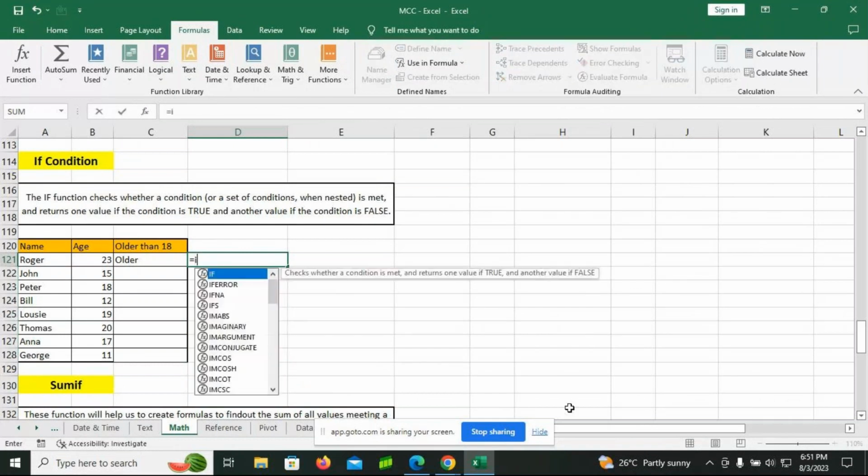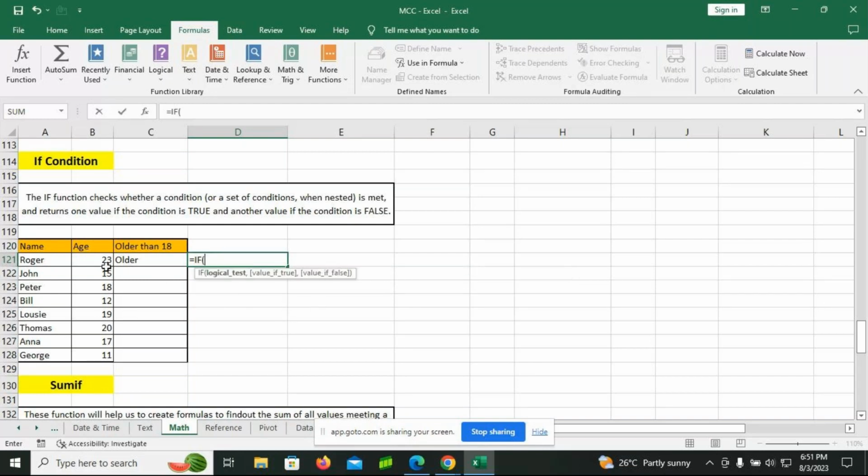IF is equal to if. As I'm writing if, you can see here, it checks whether a condition is met and returns one value if true and another value if false. If the condition is met, Excel is going to display true. If the condition is not met, Excel is going to display false. Here my condition is the age. There is a set of people and their ages given.